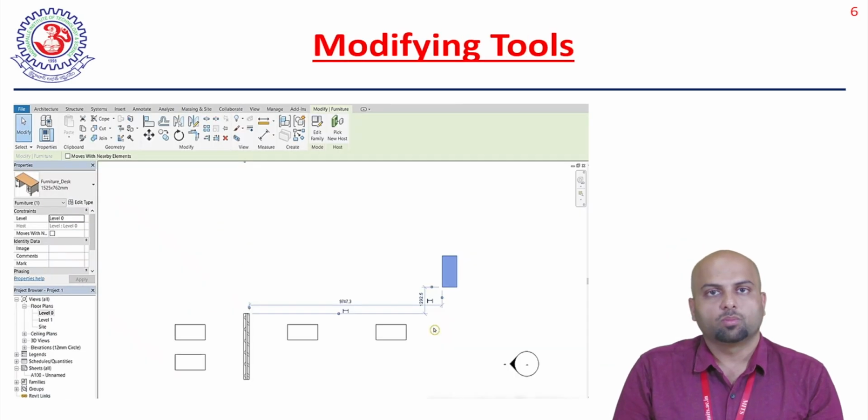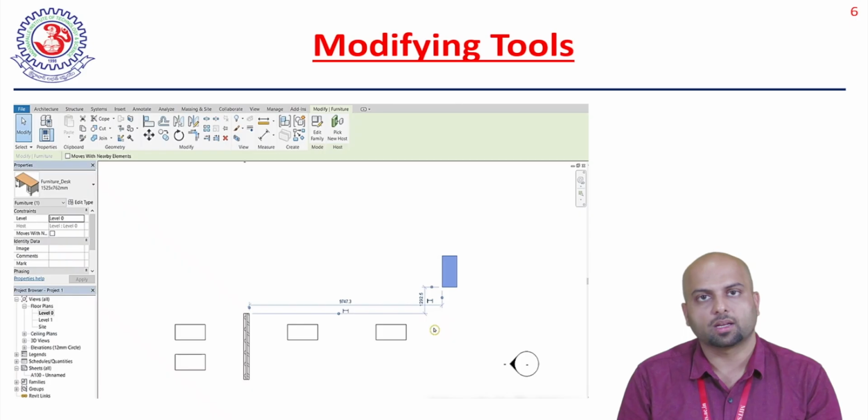Then come to modifying tools. We have different modifying tools similar to AutoCAD here. We can make the mirror of the components here. We can trim the components. We can move the components. We can create an offset. Very similar commands as of AutoCAD.